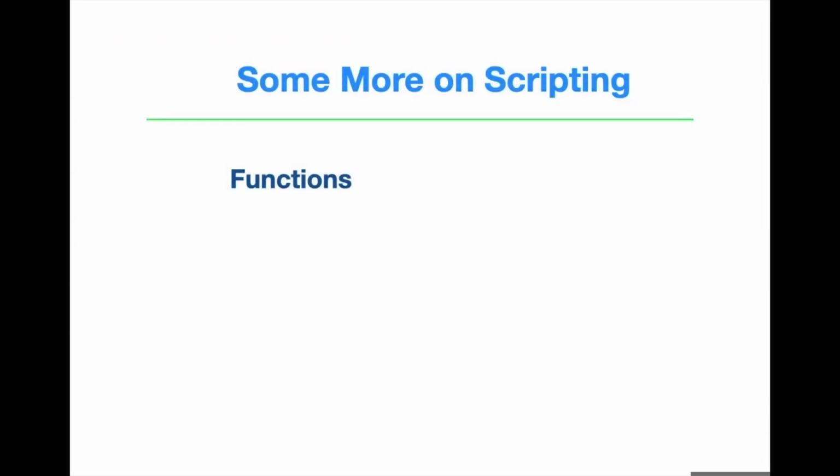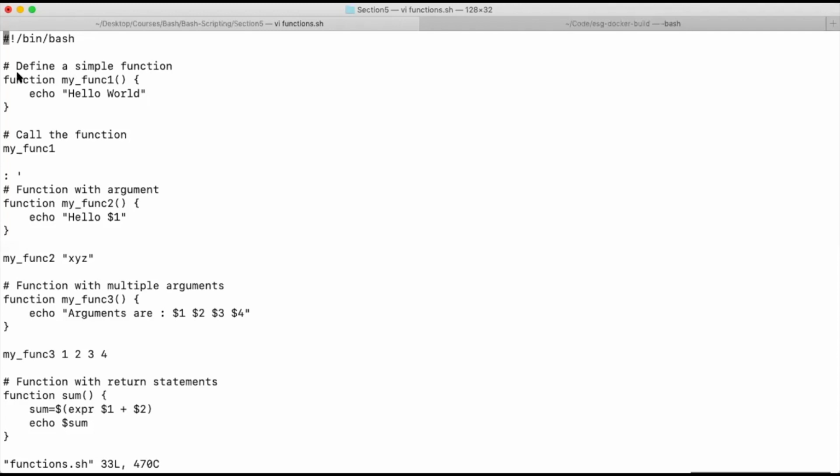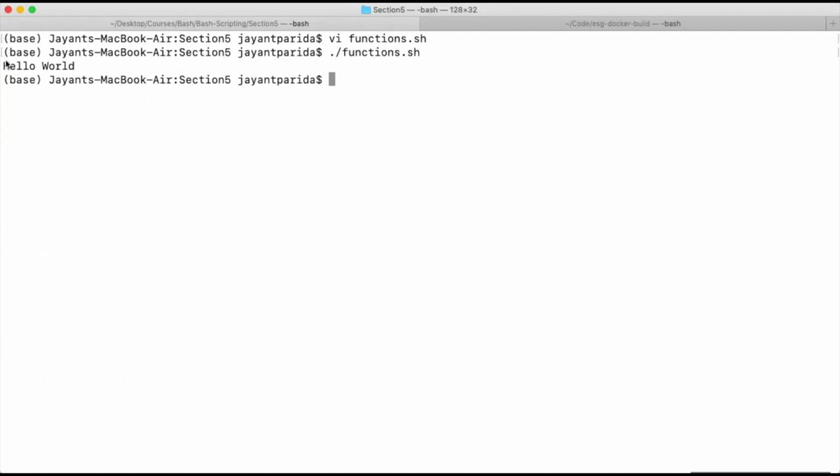Functions are just a collection of statements which are executed on calling. We use functions to remove the repetition of code. Let's switch over to our terminal and see how we can write a function in shell scripting. The syntax for a function is function, function name, within brackets, write the function statements. So here we have defined a function called my_func1, and inside that we have defined echo hello world. The call would be just the function name, my_func1. Let's execute this. Hello world is printed.